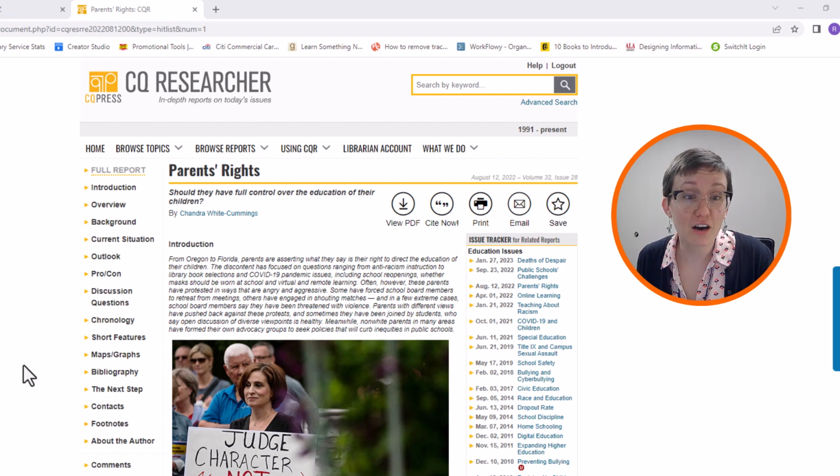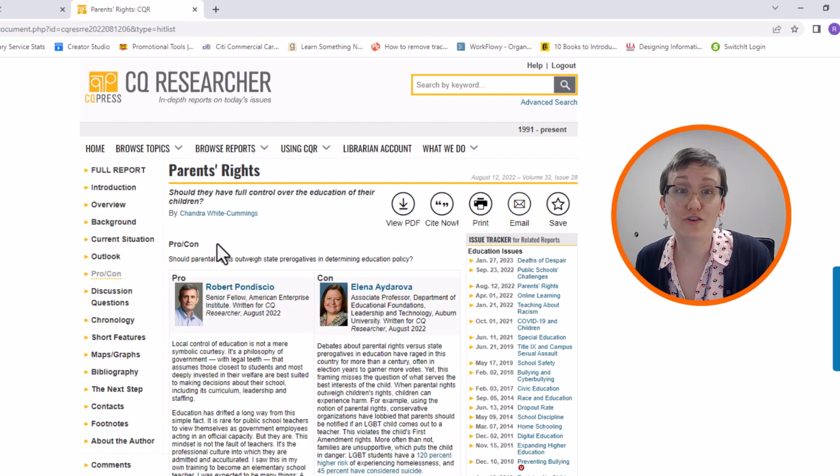On the left are all the different sections of the report. The reports are long, but they are written for the general public, so they are easier to read than other scholarly sources. Be sure to check out the pro-con section, where two experts with different opinions on the topic answer the same question. The pro-con section could be very helpful for planting a naysayer in your argumentative papers. In addition, the footnotes and the bibliography can give you great suggestions for more sources for your papers.